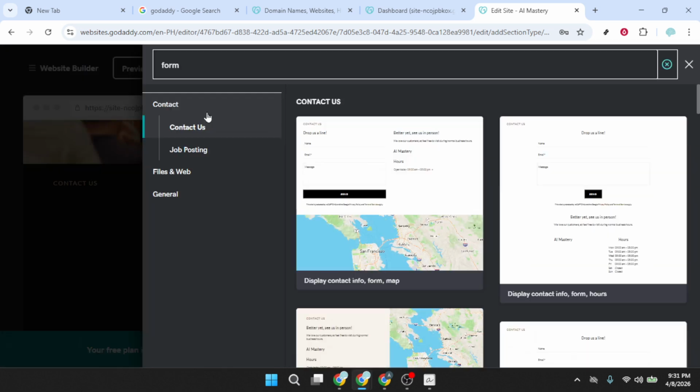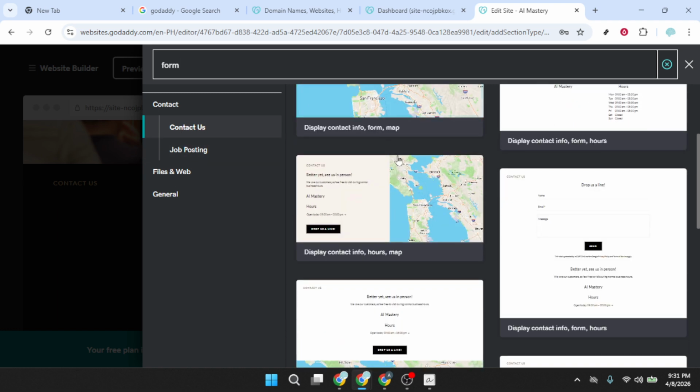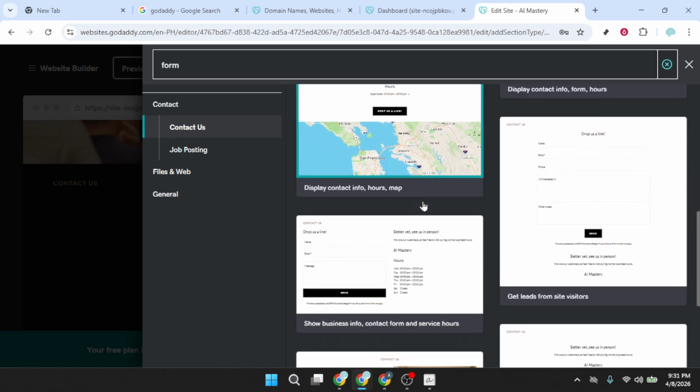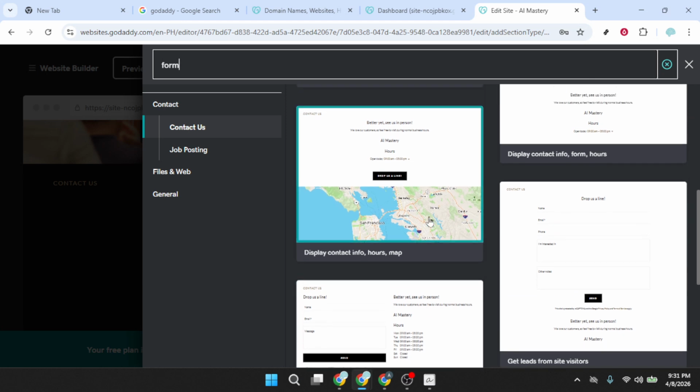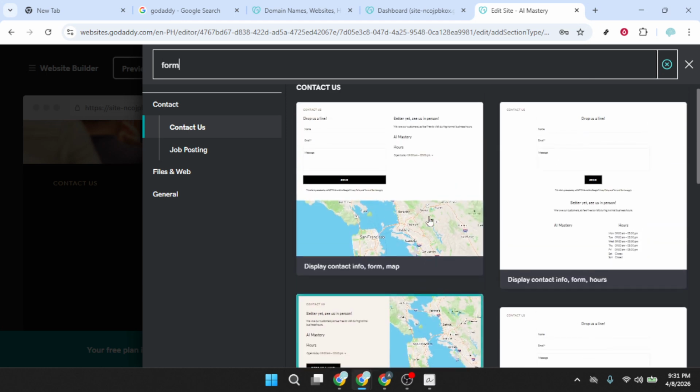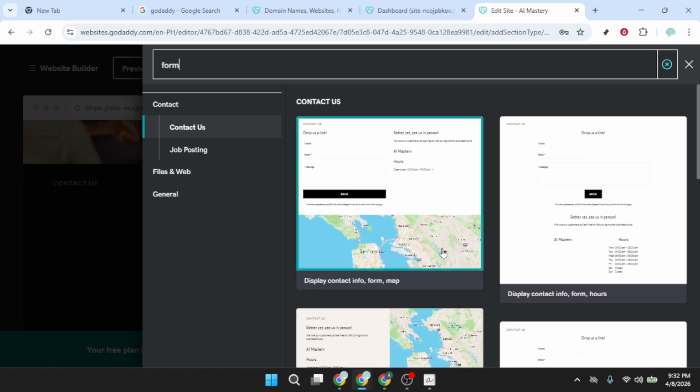You'll see choices such as Contact Us and Job Posting Forms. Contact forms are great for general inquiries, while job posting forms help collect applicant details in a structured way. Pick the style that matches your goal for this page. For this walkthrough, select the option labeled Display Contact Info, Form, Hours.